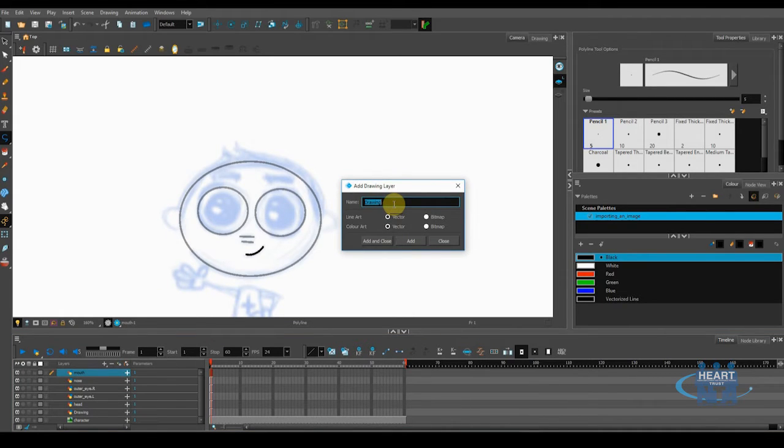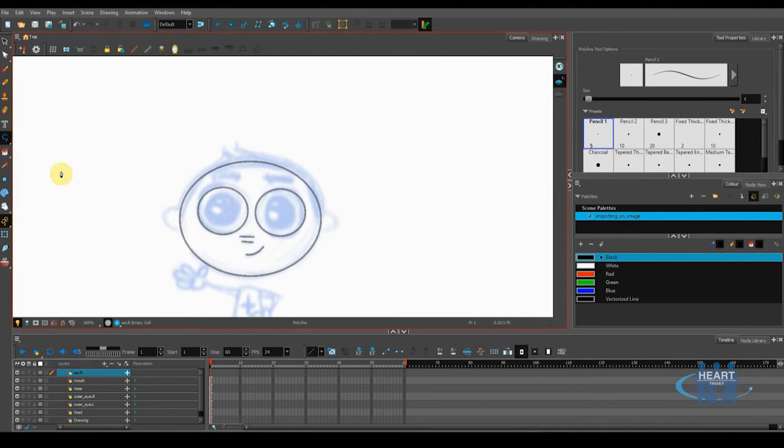So the next step is the ear. So I'm going to call this ear.r, add and close, and I'm going to use my polyline tool again and just create a nice ellipse like so. Okay, let me undo that. That didn't go so great. So one point right there, left click, drag, and release.